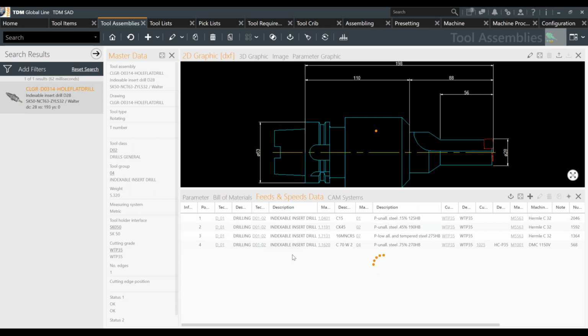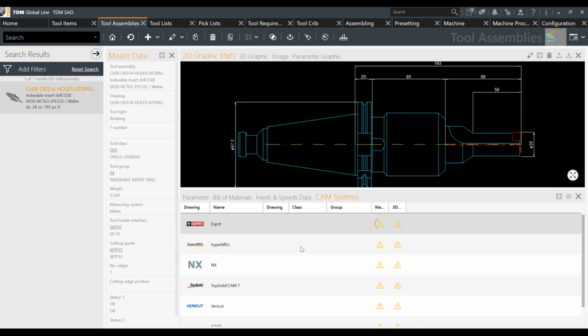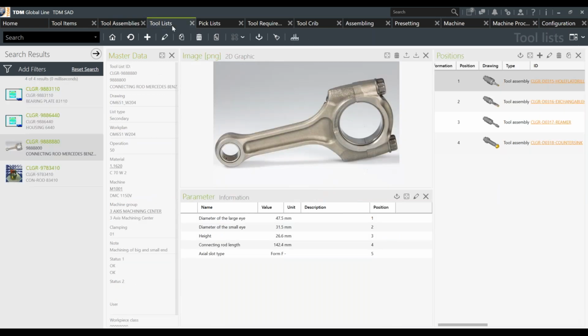We have the speeds and feeds for our programmers. And of course, we have the parameters for different CAM systems. So the CAM system can directly connect to the TDM database, grab the tool or the tool assembly, do the programming, and you're good to go. Of course, it is very easy to assemble a new tool from scratch, but I'm not going to show this now. I basically want to show the output of the CAM system. The output would be a tool list.